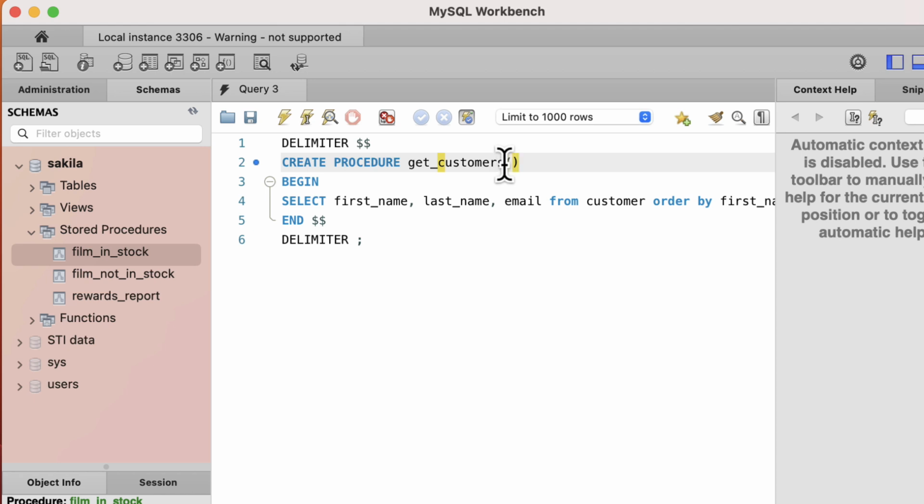But let's say I'm doing get customers, and what I want to do is that from the customer table, I want to just get the first name, last name, and email sorted in alphabetical order by the first name. And then once I'm done with my query, I'll put end $$, delimiter. So this now stores this query on the server, and when I run this, it will store the new stored procedure if all is well. And when I refresh this, I should have a new stored procedure here, get customers.